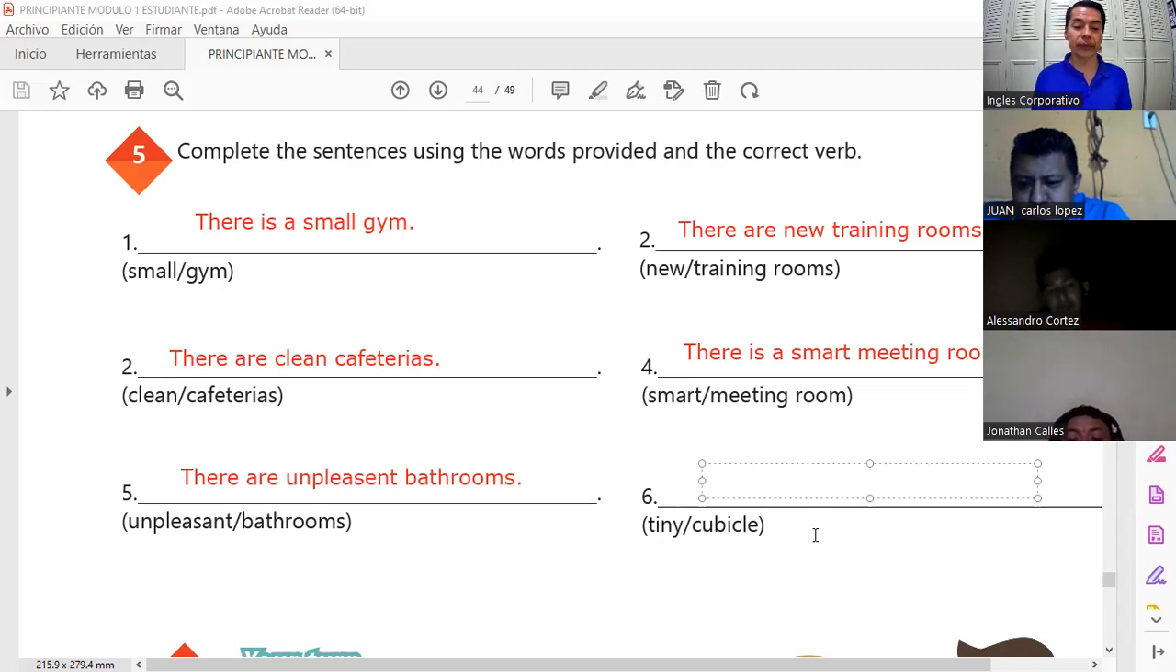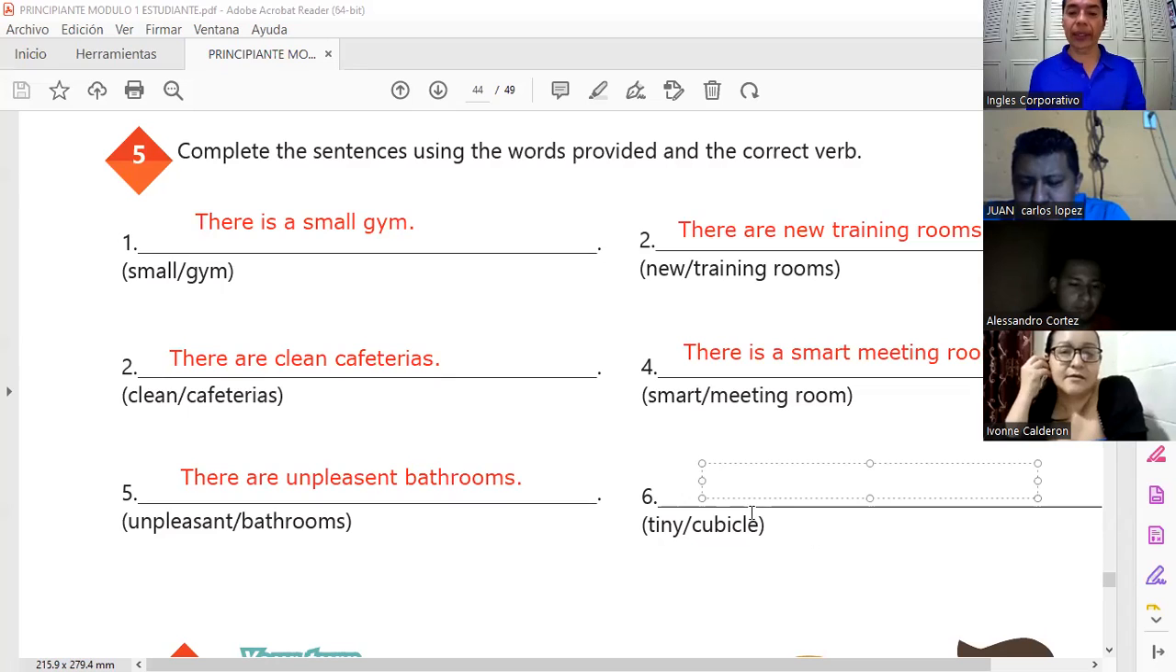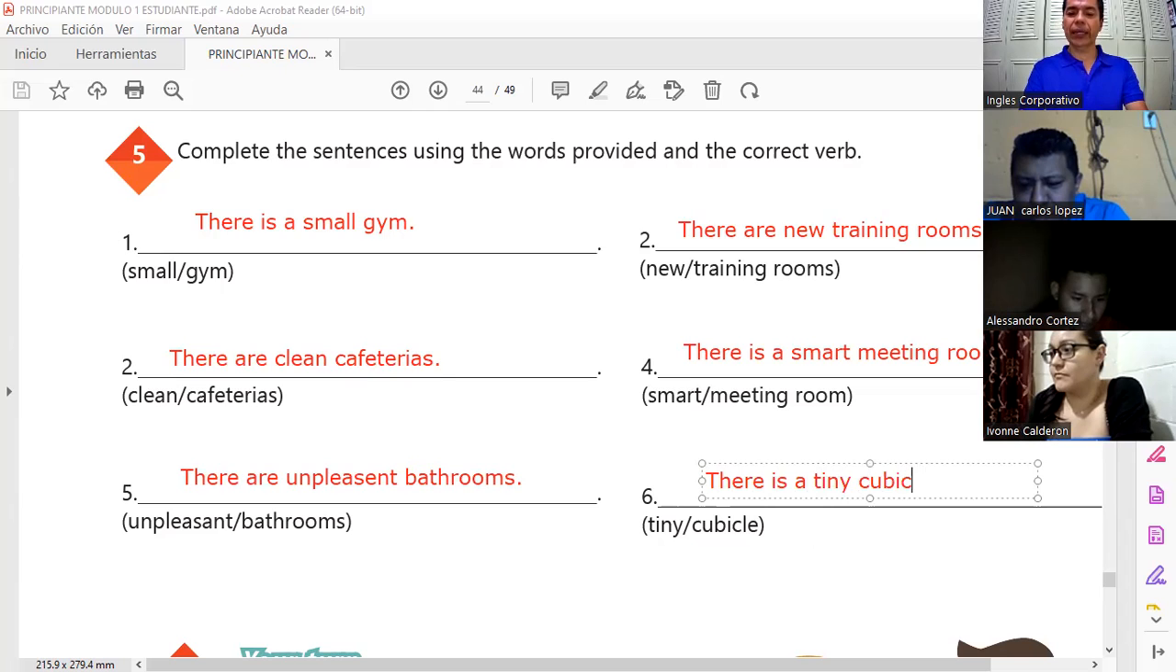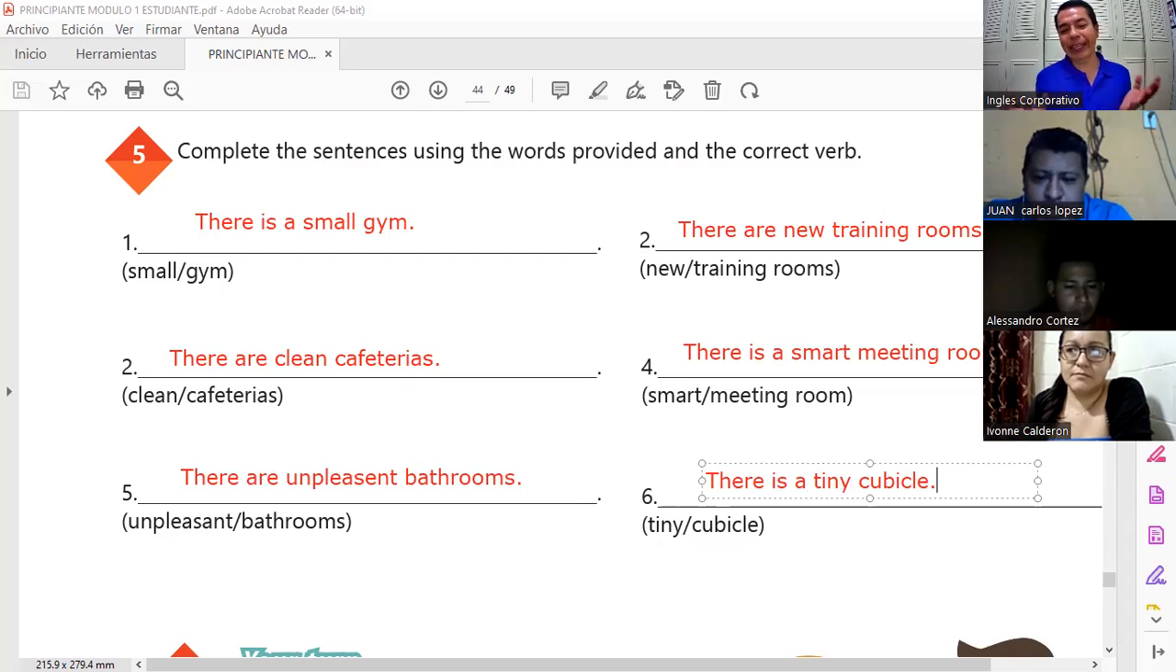A tiny cubicle, right? A small... No sé si se recuerdan un programa de niños que se llamaba Tiny Toons. Entonces, quiere decir pequeñito. Tiny es pequeñito, chiquito.